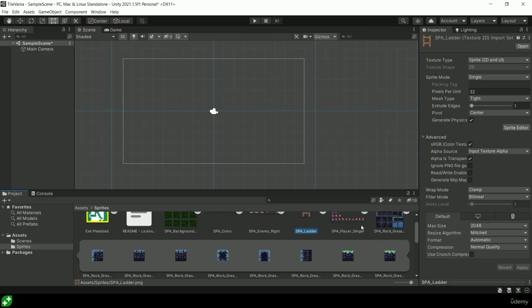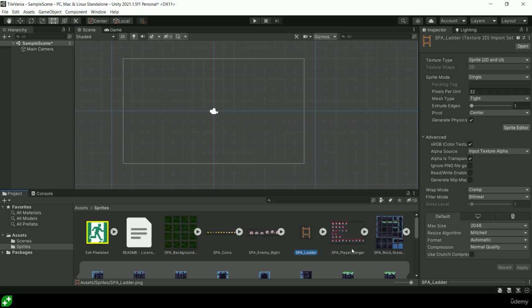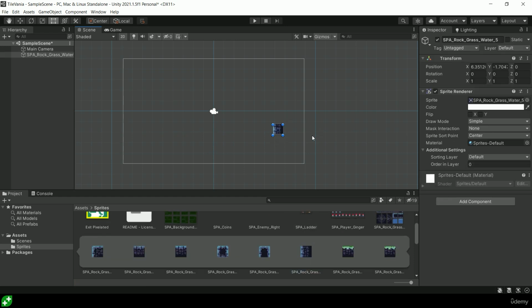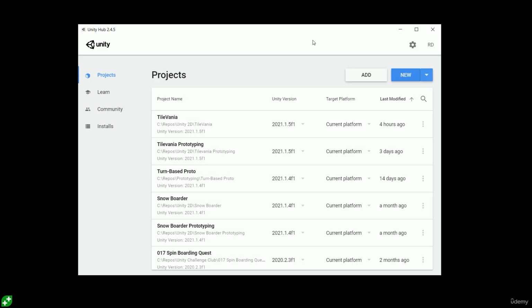In this lecture, we're bringing our sprite sheets into our project and we're slicing them up so we have individual assets that we can be using as tiles, and we're going to be slicing them up using the Sprite editor. Let's start by creating a new project.